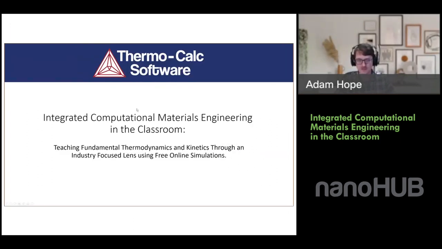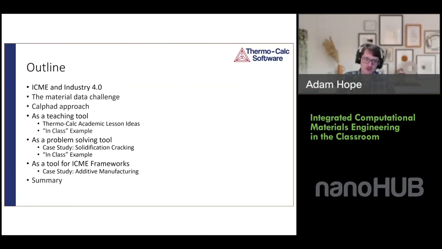So today's talk is going to be about integrated computational materials engineering, ICME, in the classroom. We want to highlight how we can teach fundamental thermodynamics and kinetics using commercial tools like Thermo-Calc coupled with online simulation resources like NanoHub. I'm going to talk a little bit about ICME and Industry 4.0. I'm sure many of you are familiar with those concepts, so I won't spend too much time on that. Then I'll hit a little bit on the materials data challenge that we face, namely the lack of materials data in a lot of ways as engineers. And then I'll dig into the CALPHAD approach and how Thermo-Calc works as a tool.